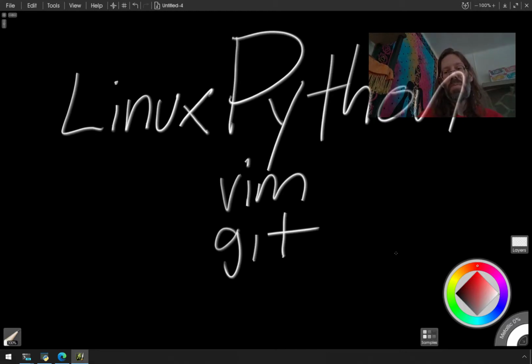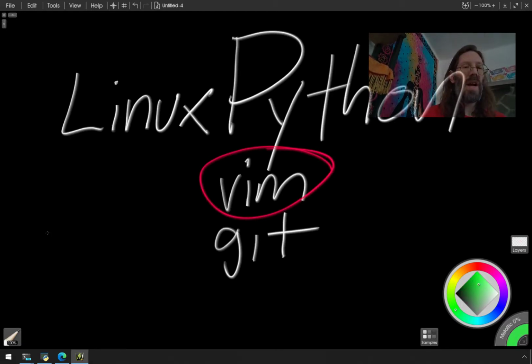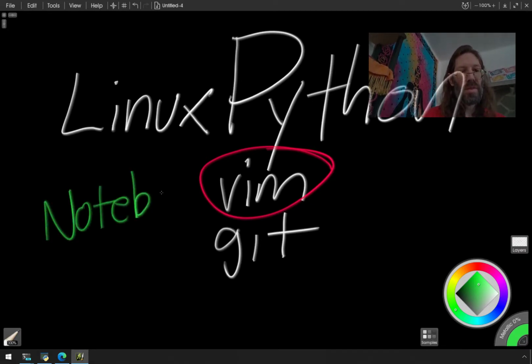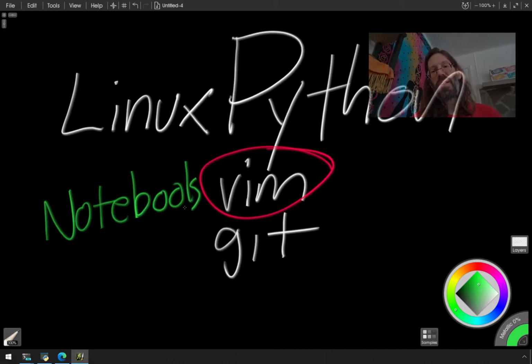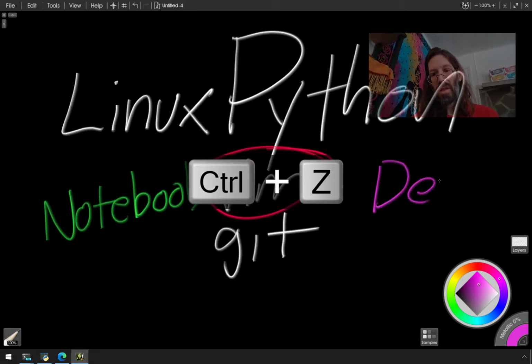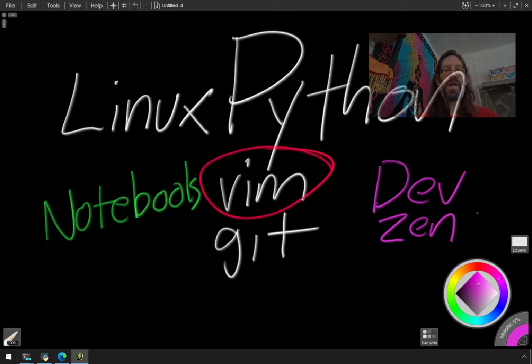However, because Vim is so controversial in so many ways, notebooks are a much lower barrier to entry for that Vim level. To let you get to a sort of dev zen that lets you work your way towards mastery. I mean, the whole idea here is you're going towards mastery of your tools.